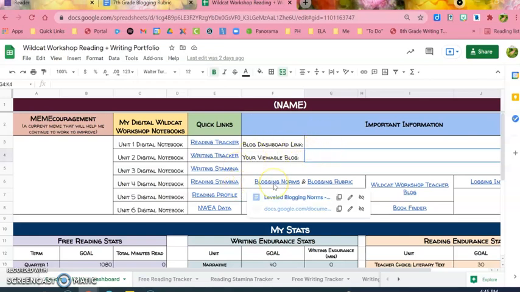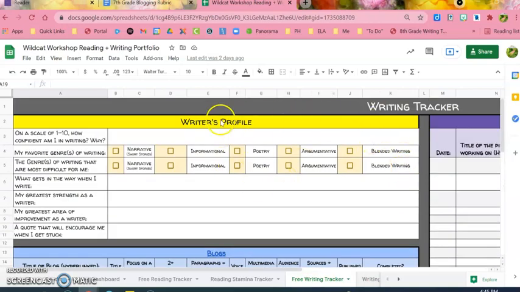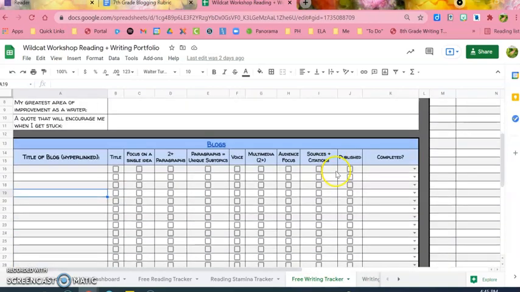You'll notice that we have our blogging norms here and our blogging rubric, both of which are hyperlinked. If you just hover over them, you'll be able to open them up. And then you'll notice that we have our Wildcat Workshop teacher blog that's here. And then down at the bottom in your different tabs, we're actually going to be working a lot in the free writing tracker, which when you open it up, it'll look like this. But if you scroll down, you'll notice that there's a whole section that is focused on blogging.